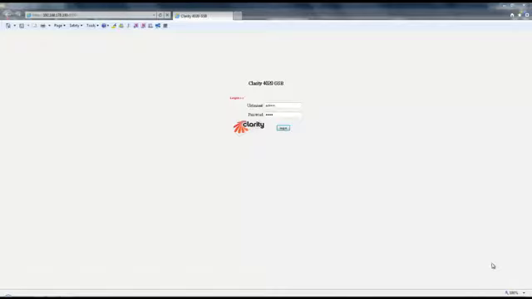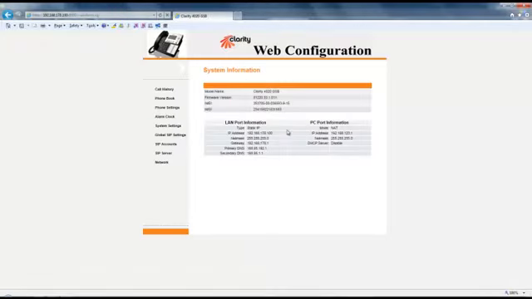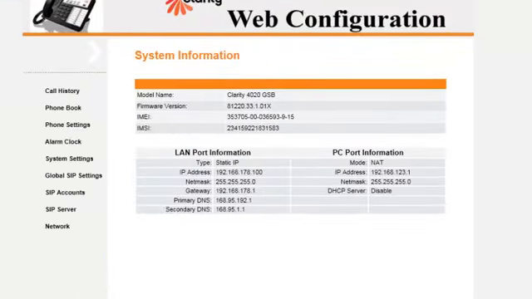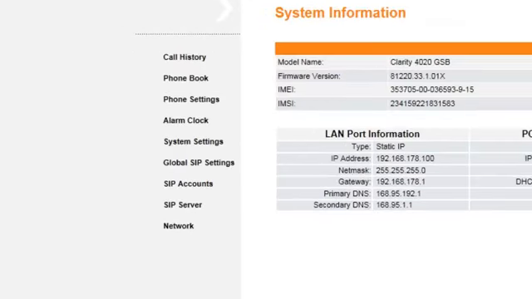So now let's log into the configurator. On the main configurator page you'll see some useful information. The system information will identify your latest firmware upgrade, the IMEI and IMSI number for your SIM card if connected into the phone, your LAN port settings and your PC port settings. On the left hand side you'll see all of your menu options. By moving your mouse over these options you will get sub areas into menus that you can then start to use for configuring your Clarity 4000.